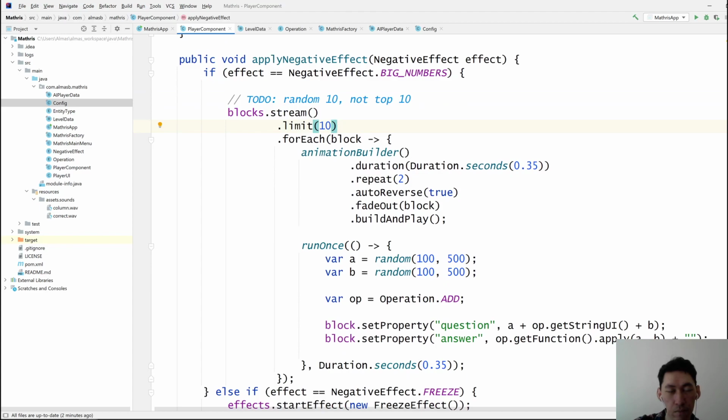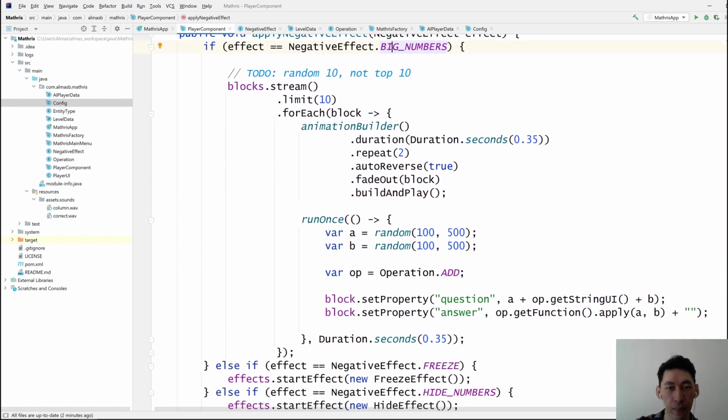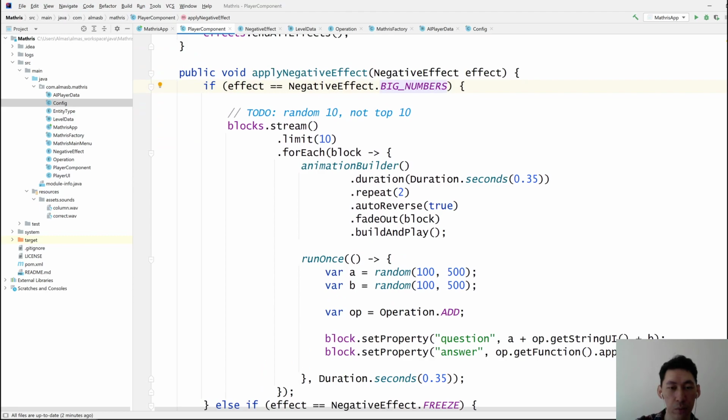Random 10, not top 10. Yeah, so the big numbers effect, which actually I don't know, how is it applied? Where is it applied? It's actually not applied even. So we need to figure out what applies this effect specifically. And then when it does, it changes the block's question to something a bit harder. And it needs to change that for 10 blocks, it seems, 10 random ones.